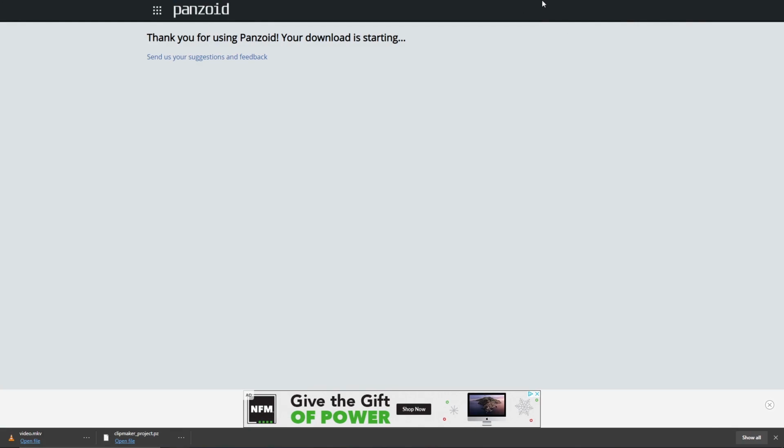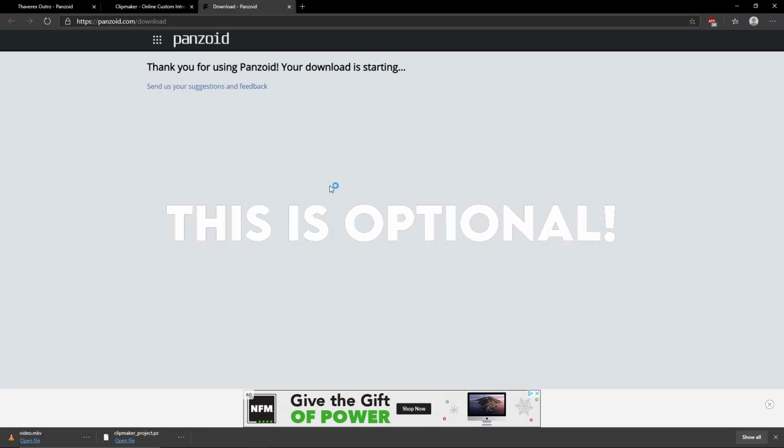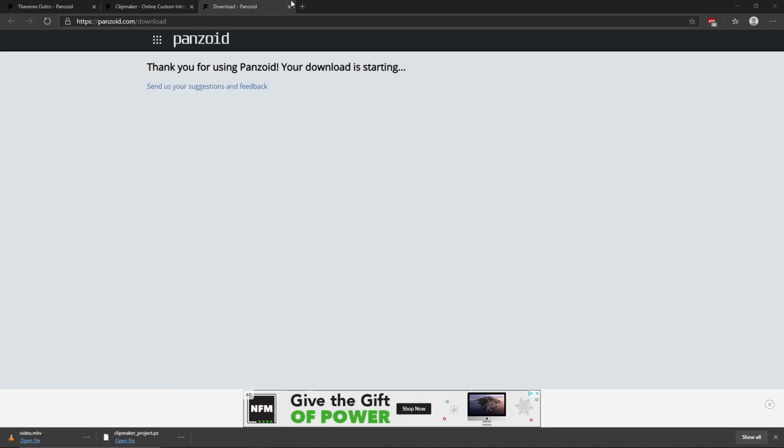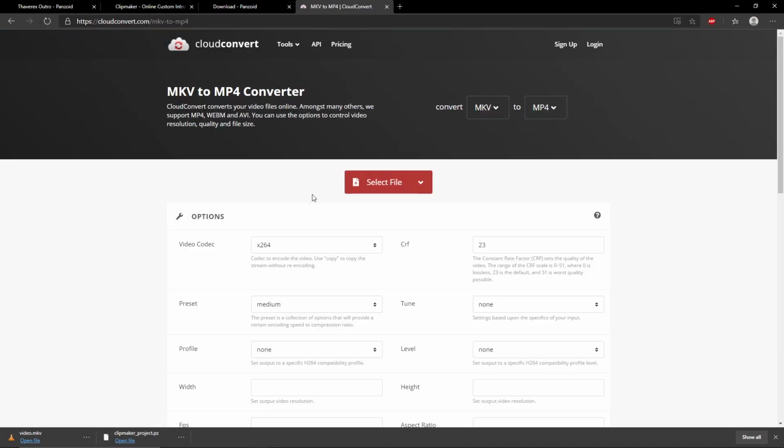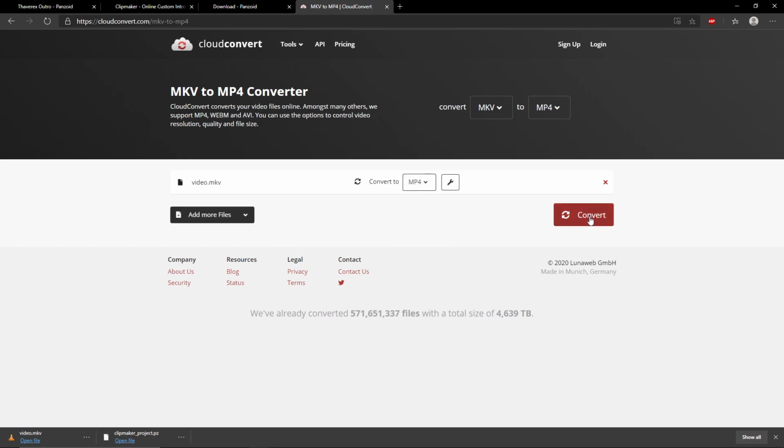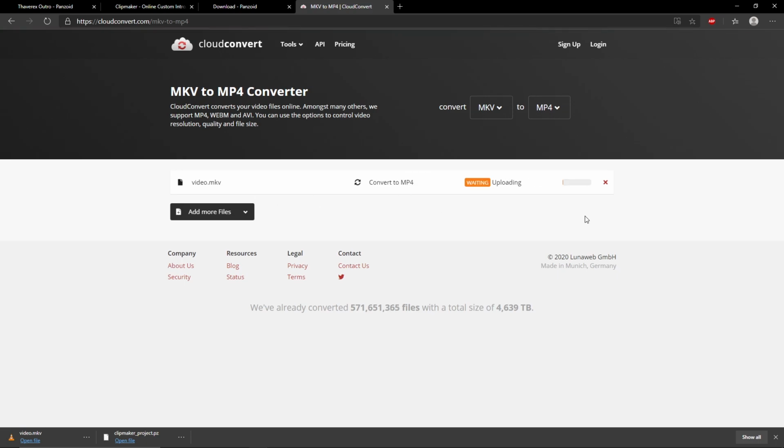And let's just say that you can't use the MKV file type and you want to change it to MP4. That's easy. Go down in the description below. There will be a website called Cloud Convert, and basically it'll take you to a site like this, and this is how you will convert it to an MP4. So just click select file and click on that video, and it will just convert it once you click convert. So you just gotta wait for it to be done.